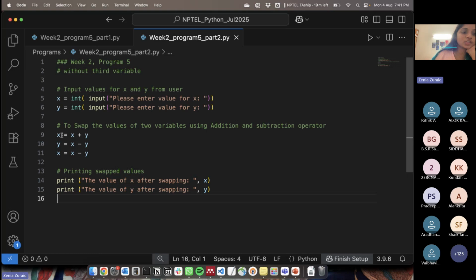Because here essentially when I say y is x plus y minus y, that becomes x. And then here I get x is equal to x minus y, which becomes x plus y minus y again. Sorry, yeah, here y is now x, right? So x minus y. Is this clear to everybody? This is the way to do it without using a third variable.